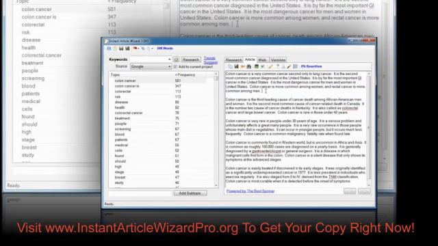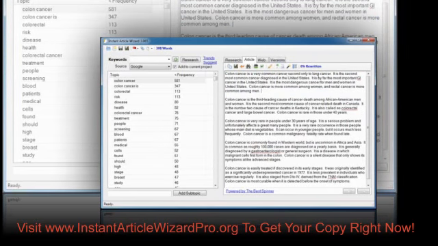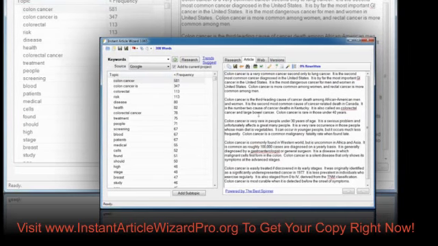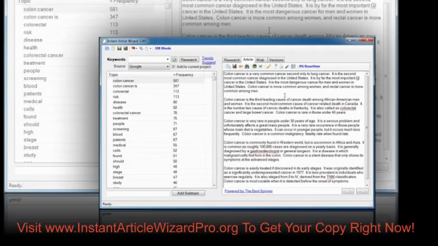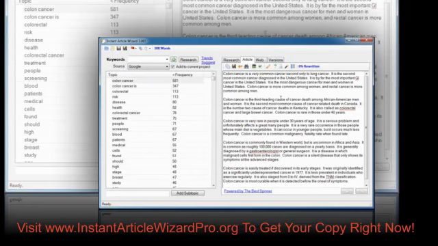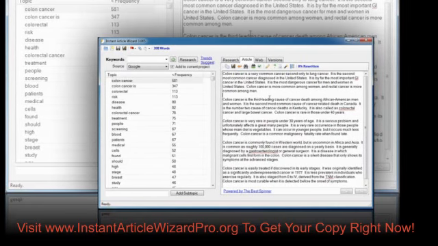It sounds like it came from one article, doesn't it? But it didn't. It pulled each piece of research from different documents from all over the web. That is the power of Instant Article Wizard. It's got intelligent algorithms built in to choose and organize the research for you.